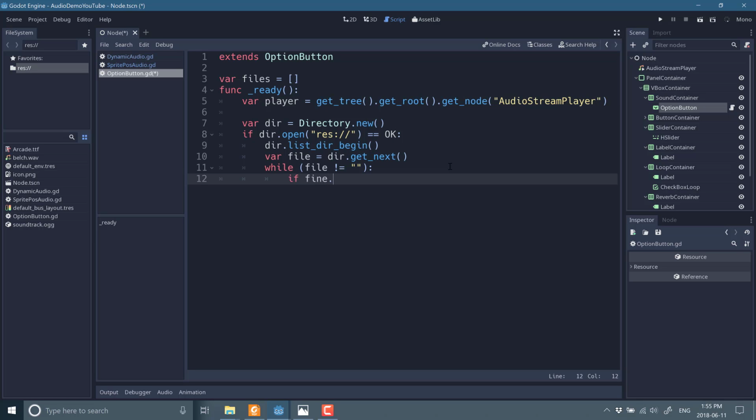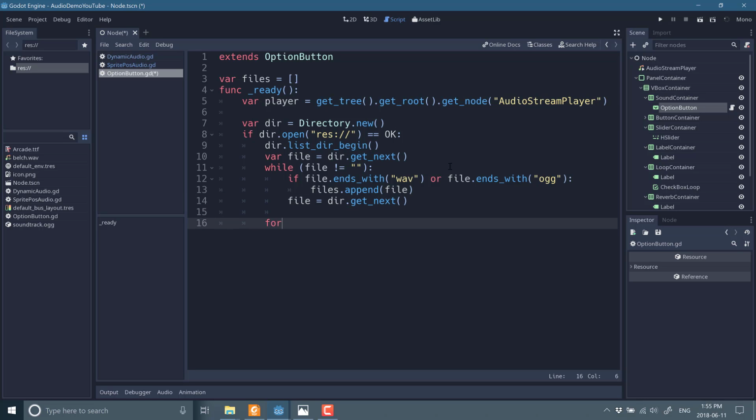If file dot ends with WAV or file dot ends with OGG, it's an audio file, and add it to our array. Pretty straightforward stuff. Basically, we just loop through all of the files, and if they're audio files, let's add it to our file system array. And now that that is done, go to the next file. File equals dir.get_next. All right. So now for i in range file.size, so let's loop through our array of files.